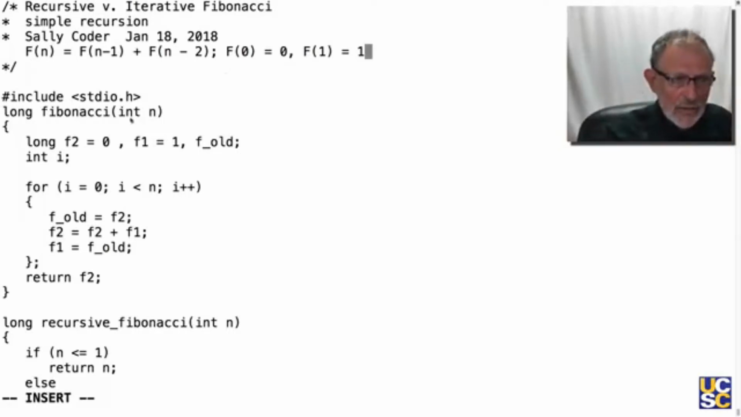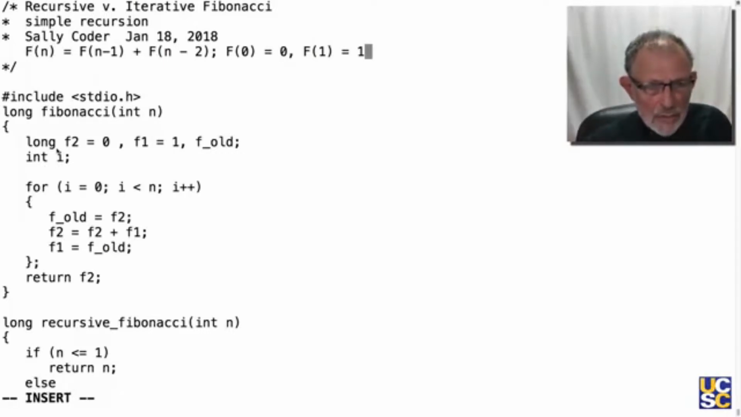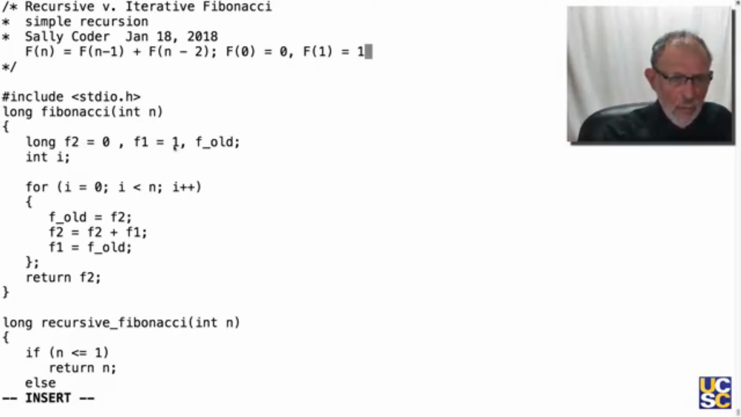So here's a definition, doing it iteratively. I'm going to use longs because if I want, I can easily write something that exceeds a single precision integer. So I'll start off with f2 equals 0 and f1 equals 1. And here's where I add them together. f2 plus f1 becomes the new f2, and we retain the older value of the sequence in this step. And then after we make the summation, f1 becomes the older value.